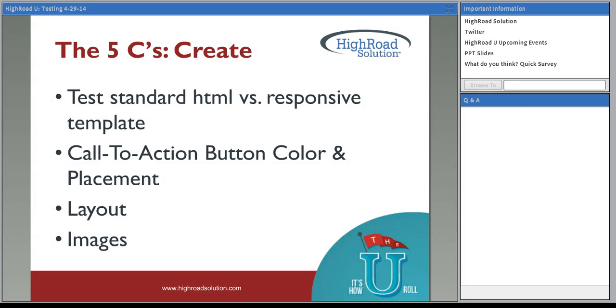Also layout. Does a single column layout work more than maybe a double column that might stack? Okay, and then how is that stacking done if it's a responsive email? And also images. People respond to images. A picture's worth 1,000 words. That is definitely as true today as it ever was in the past. So using effective images will very much enhance the engagement that your recipients have with your emails.